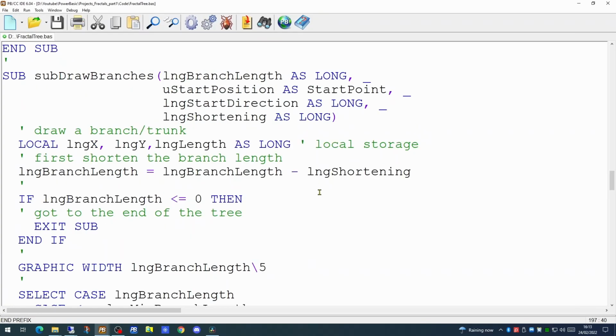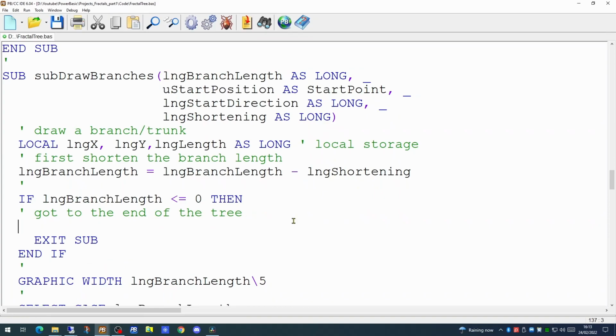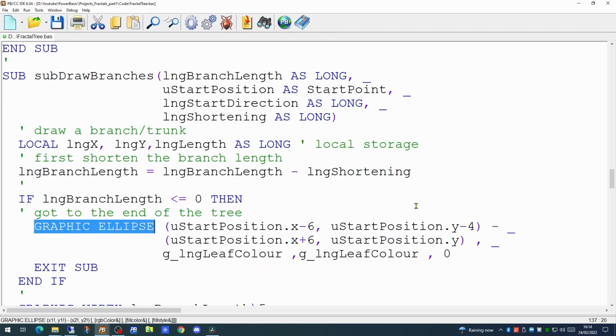In our Draw Branches subroutine, we've already worked out when we get to the end of a branch. And in here, we want to draw something that looks a bit like a leaf. We can quite easily simulate this using the Graphics Ellipse command. This can be used to draw ellipses or circles. So since we know the X and the Y coordinates that we have completed drawing the branch at, this is where the leaf needs to be drawn. Using the Graphics Ellipse command allows us to draw a leaf based on these coordinates.